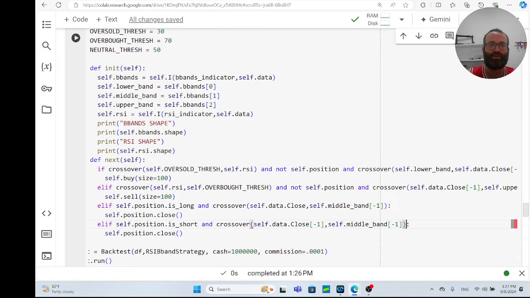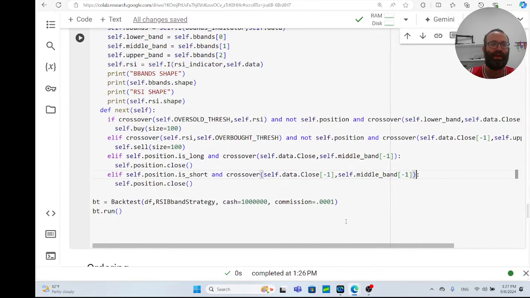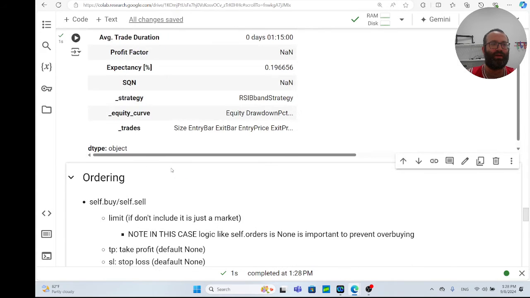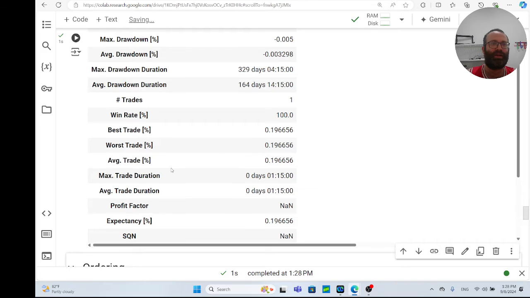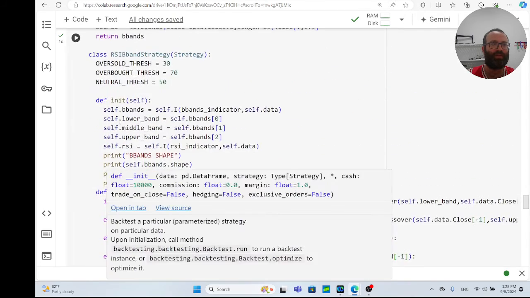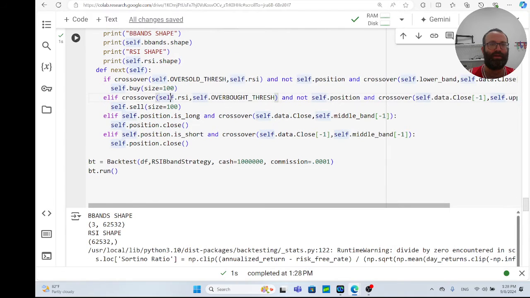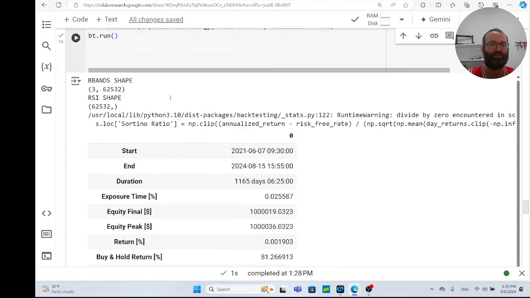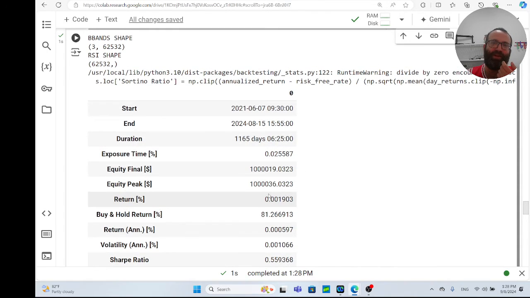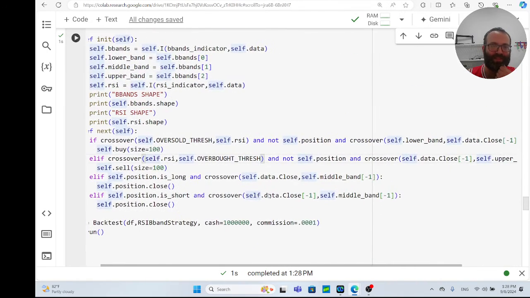Okay, great. So now we get our thing. I don't know if it's going to influence the results much, but let's just run it anyway. We got one trade. That's weird. Why did we get one trade only? Hey, the return is better, but we got one trade. Maybe I messed up on something.